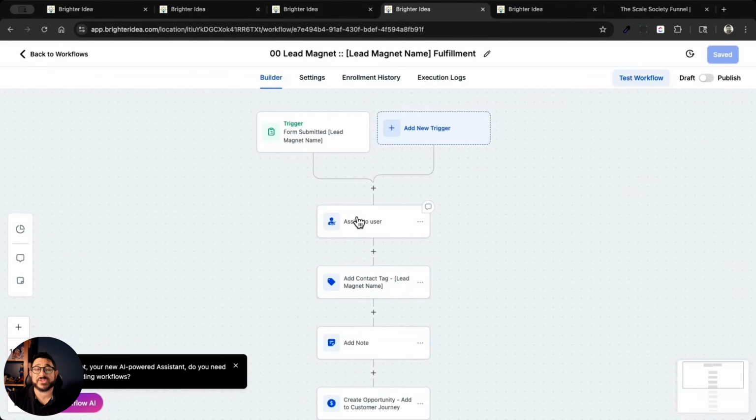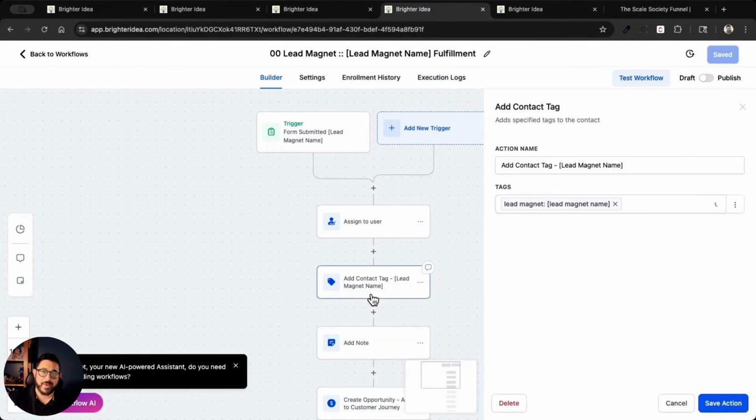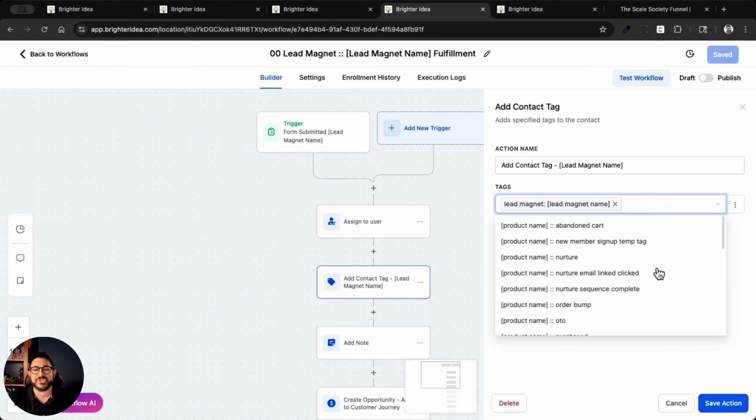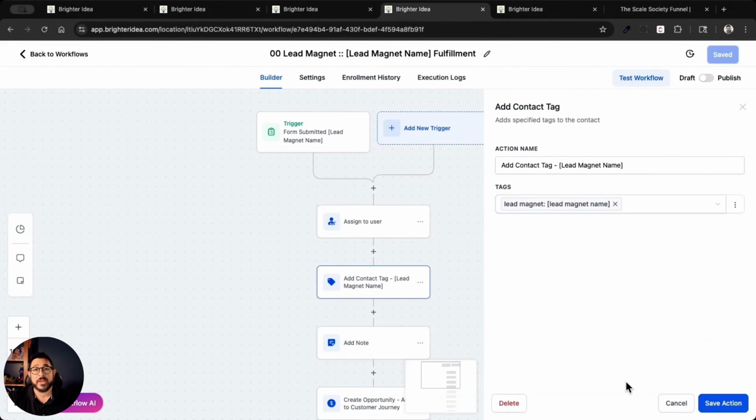From there, you would assign to a user. Now, you may be the only user in the account, but in the future, you may have partners working with you, and you might have lead magnets for different people, and you want to make sure that's assigned to the right user. After that, we always like to add a tag. That way we can identify how a person has entered into our system, what lead magnet they downloaded. Just type right in here whatever the name is. It'll give you the opportunity to add that contact tag as a new permanent tag within your system.